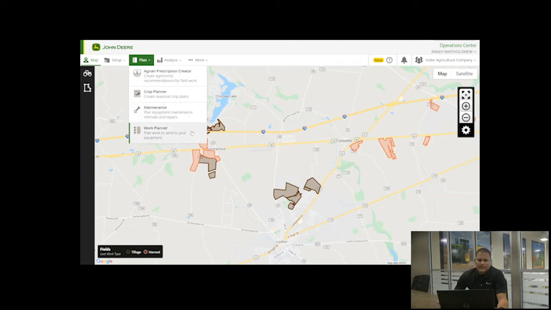Work Planner is a tool that will allow you to pre-populate and set up the variety going to a specific field, the prescription for a specific field, or which operators and equipment need to go and make that application.